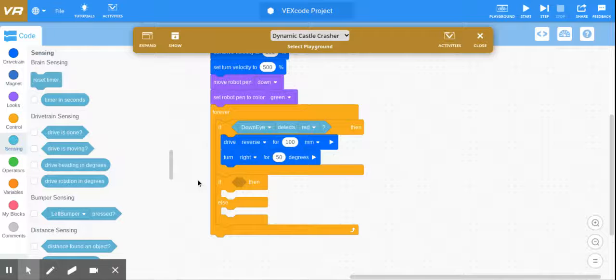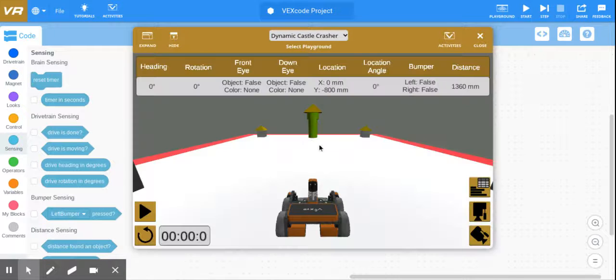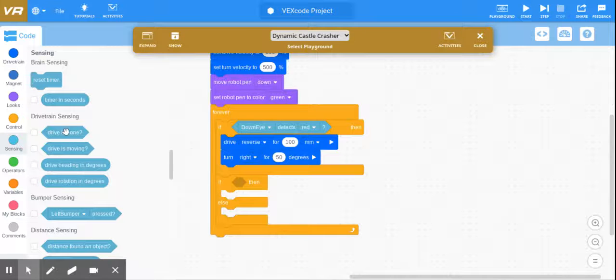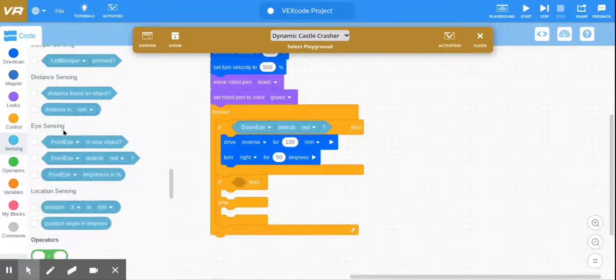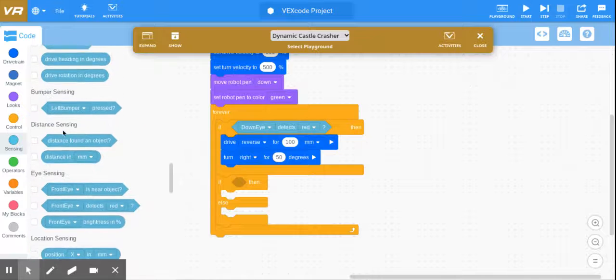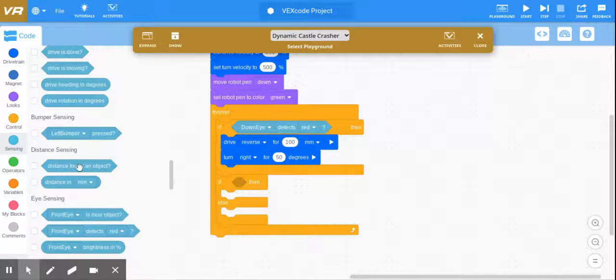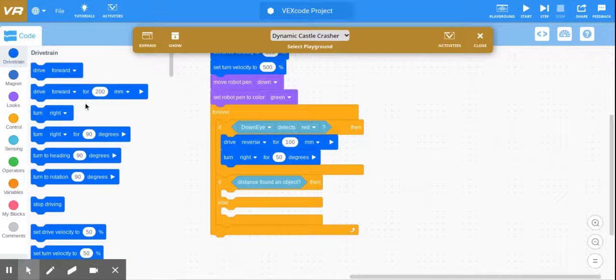So what is the next question I ask? Well, I want to go forward if there's something in front of me. And there's a nice, where is it? Distance found an object. You have your distance sensor. You could also use the amount of how far away you are if that's useful to you for some reason. But if distance found an object, then we want to go forward.